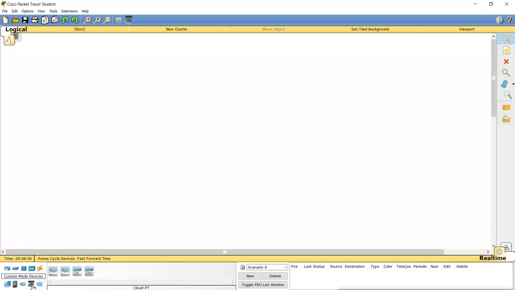You have custom made devices, that means these devices are not configured, you have to configure them with the different ports and all that. Then you have this multi-user connection also. So you have different options available here which you can use to work on or to do the practice to the CCNA level, ICND1 or ICND2. So you can do all the practice here.